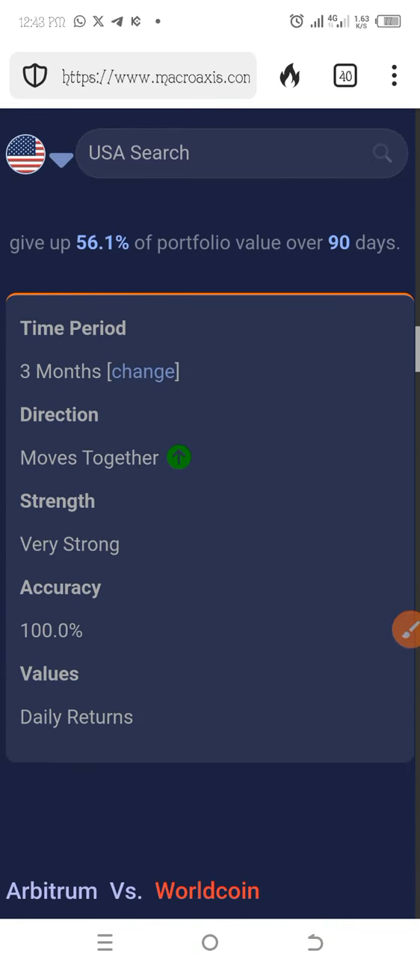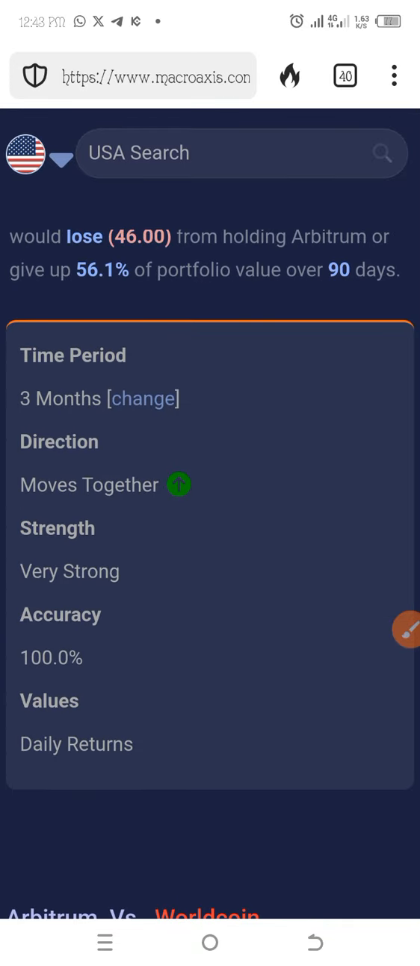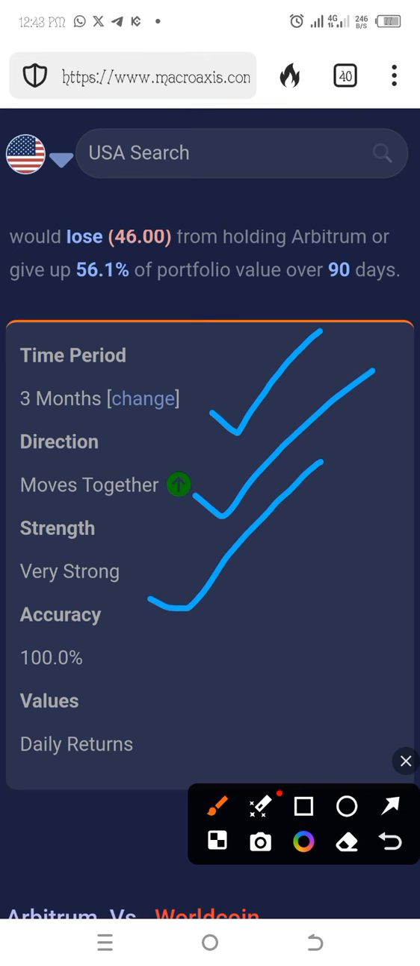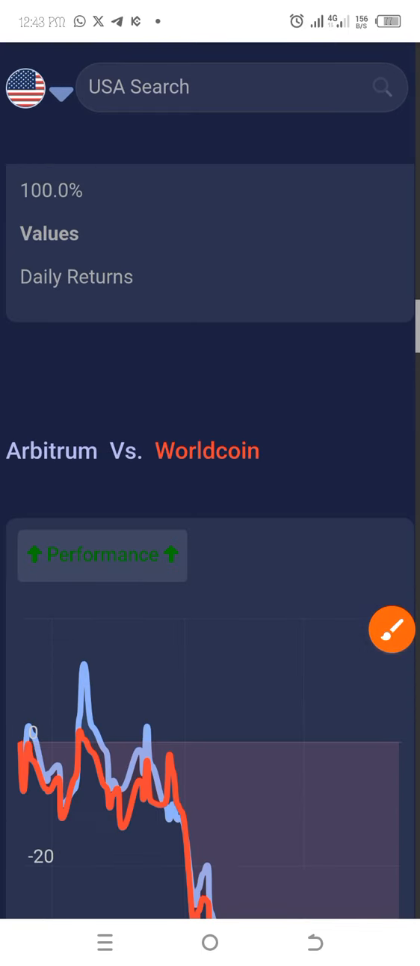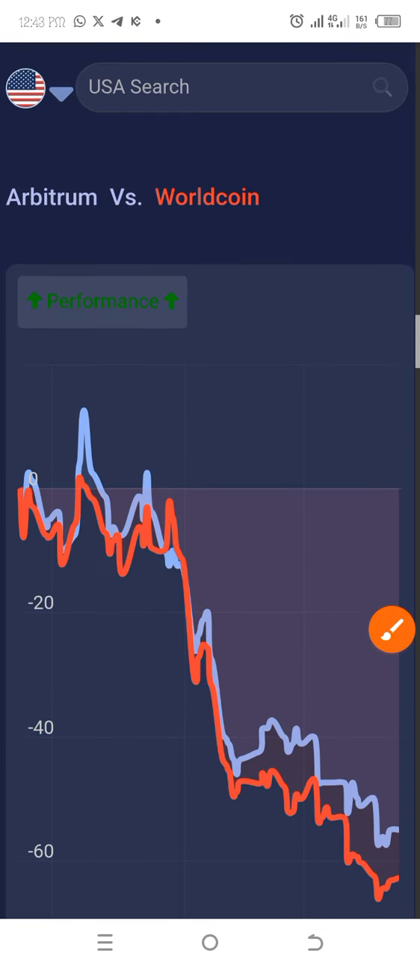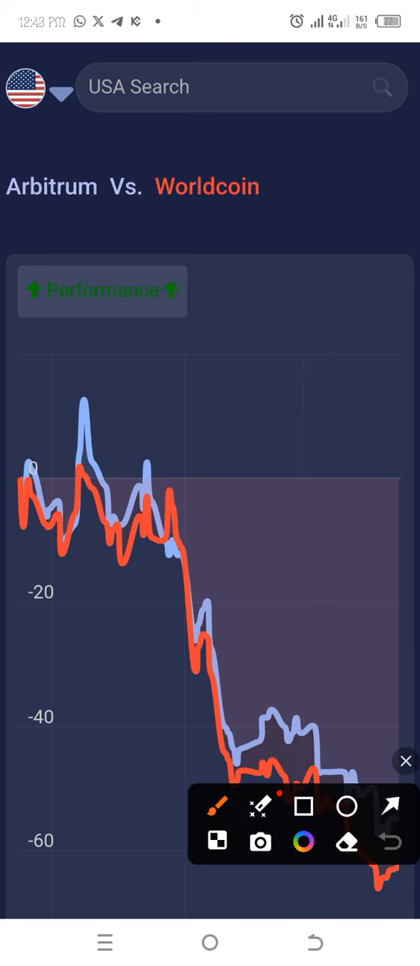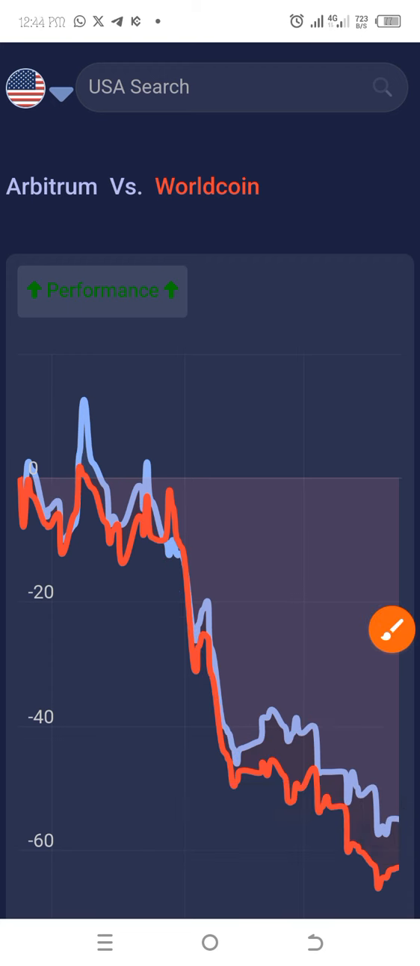So now look at the data here. It's showing me that over 3 months they have been correlated. They have been moving together. They have very strong strength. They are 100% accurate. Look at it. So now look at the data. This is the data. Here, as you can see, they are moving together. They are brothers moving together.